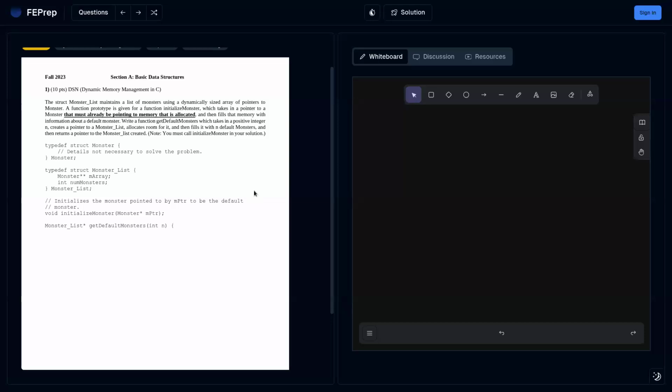Okay, so basically, we already have the initialize monster function here. It initializes the monster pointed to by a monster pointer to be the default monster. This is such a tongue twister. There's so many monsters thrown around in here, but yeah. Let's see.